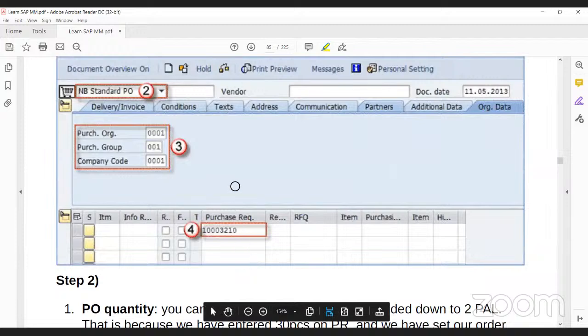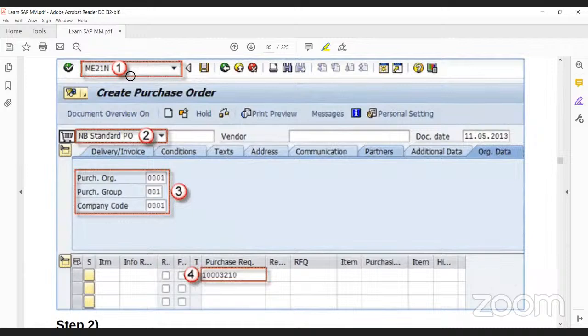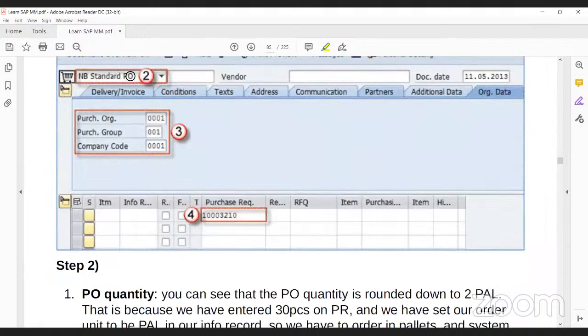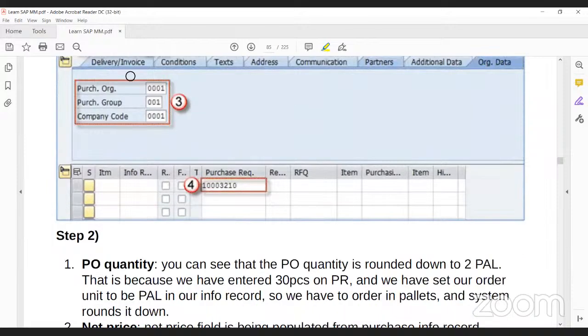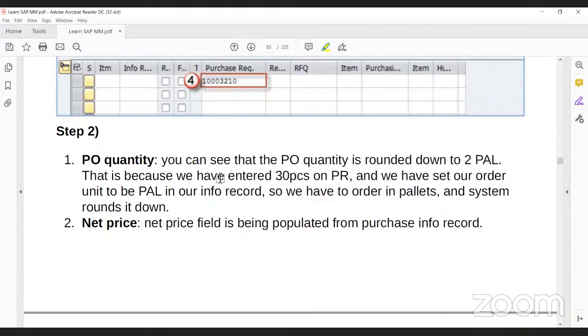So step number one is you enter the transaction code. Two, you select the type of PO. Three, you enter the organization data, and in step four, you will enter the purchase requisition number, which was created in the initial state by bill of materials or manually. It can be both cases. So in this, you can just create a purchase requisition.